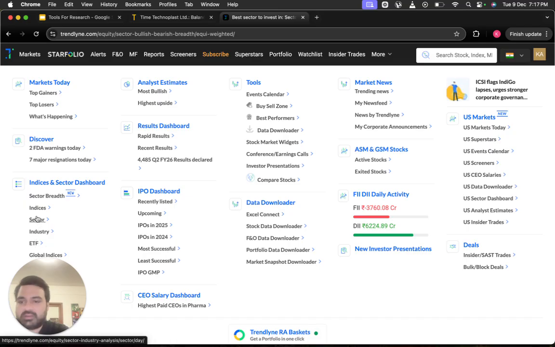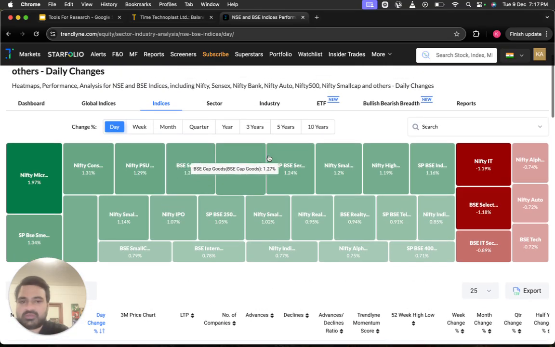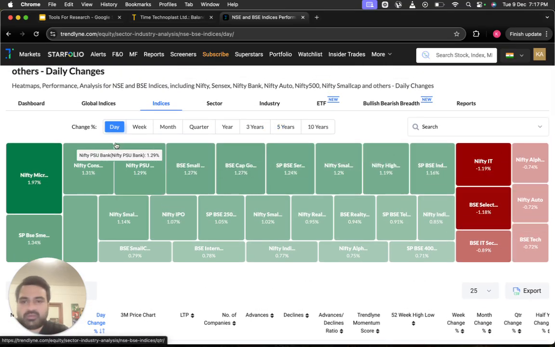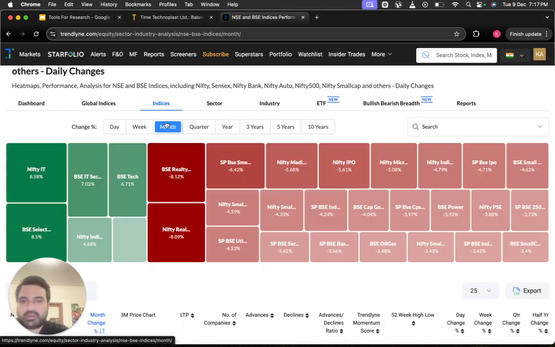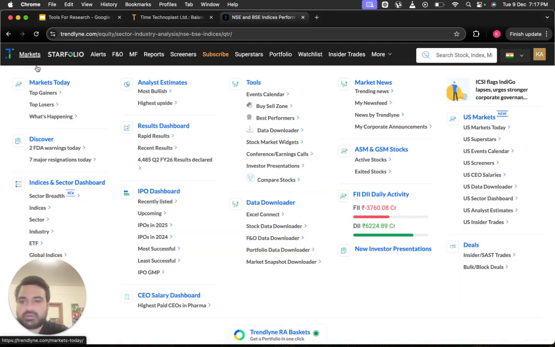You can see indices also similarly here, which indices performed well, which performed badly. You can change it by the day, week, month, quarter, whatever time period you want. And you have analysts. I'm not going through all of this, but you have all of these things. During result season, their result dashboard is pretty useful. And you have an IPO dashboard. You also have recently listed IPOs, all the IPOs that were there this year, last year, and the most successful IPOs.